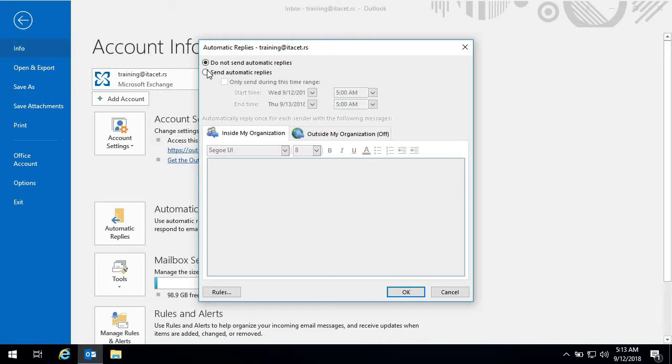Check the Send Automatic Replies option. It is good to check the option to send only during this time range, otherwise it will start a few moments later when you click on OK and stop when you manually disable it.